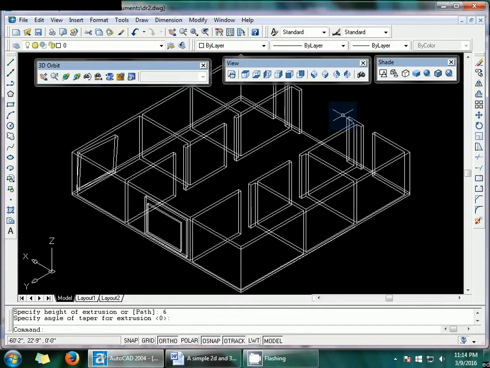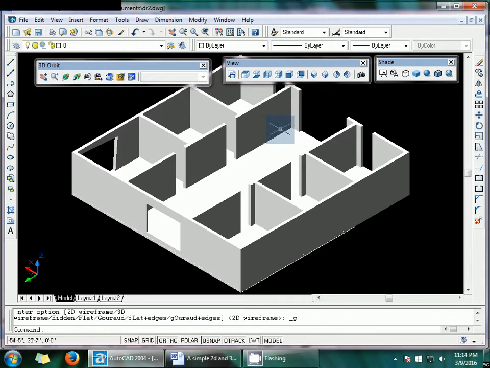now select the shade here, and you can see that this roof is now, this time you can use it as a floor. So I have to move this roof to make this floor as a roof.